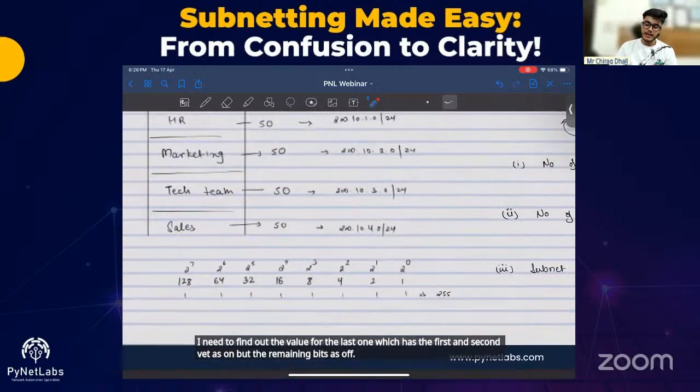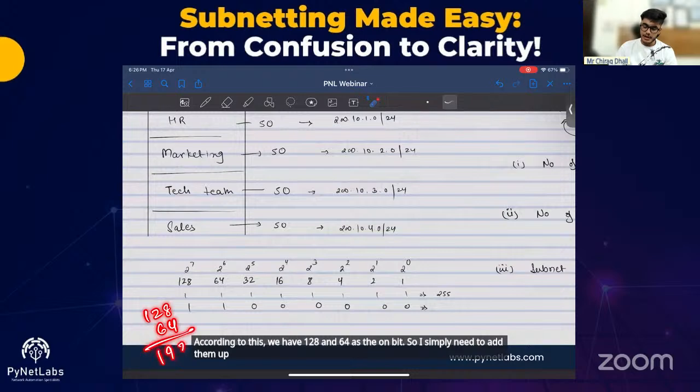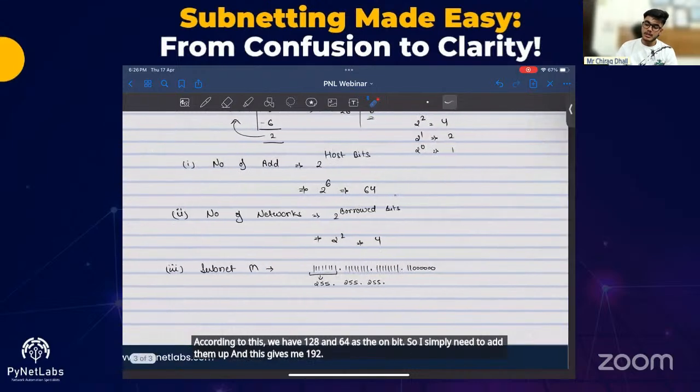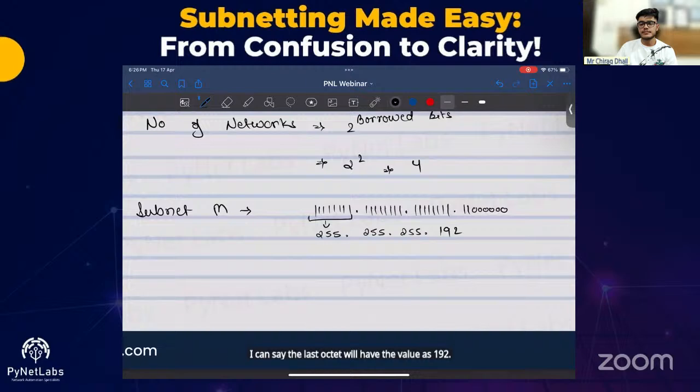So let's put the values here in the master formula: 1, 1, and then 6 zeros. According to this, we have 128 and 64 as the on bits. I simply need to add them up, and this gives me 192. I can say the last octet will have the value 192. Are we clear?